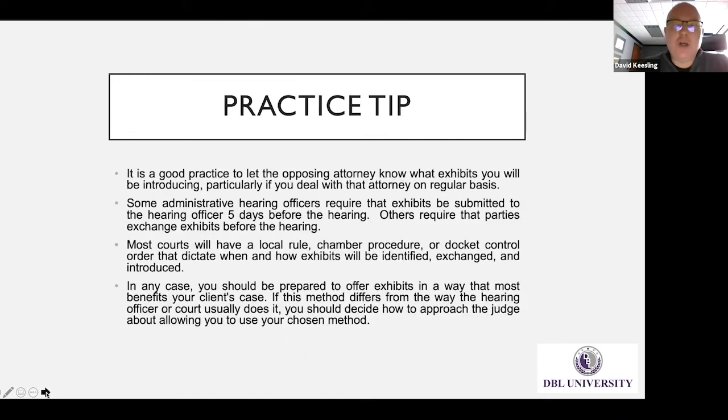So always show, this is just practice tips. This is what federal court judges and state court judges typically expect to see, and what I think is best practice to prove to be a feather in your cap as a great practitioner as you move through your careers. It's a good practice to let your opposing attorney know what exhibits you'll be introducing, particularly if you deal with that lawyer on a regular basis. Most courts require it.